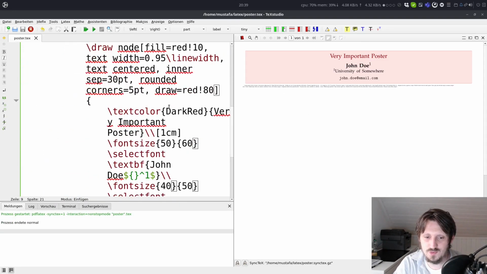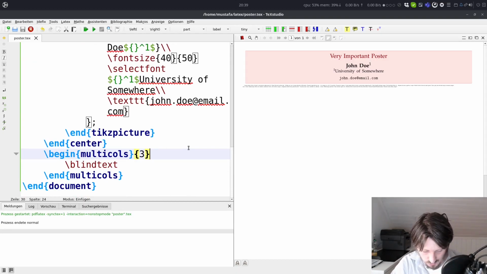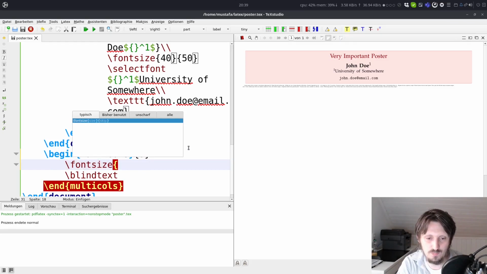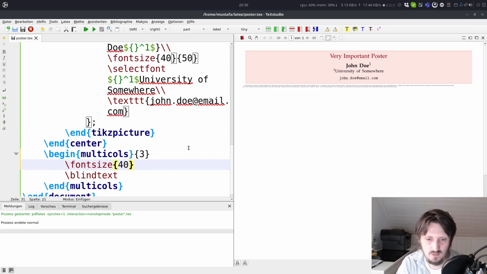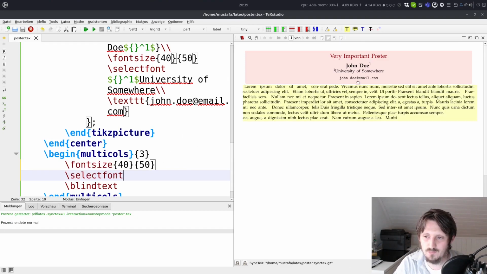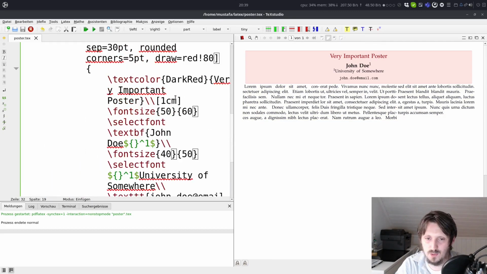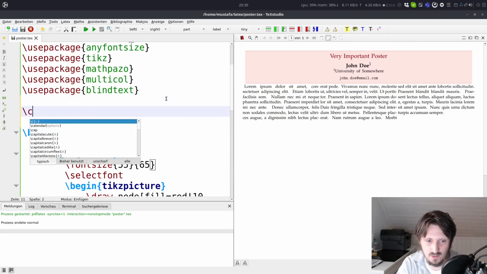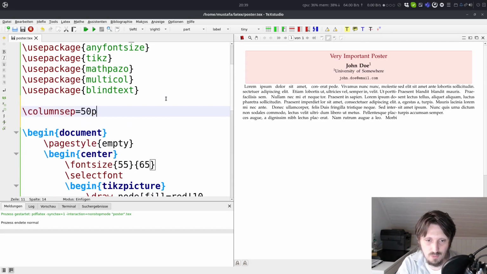Now of course this is a little bit small what we can see here, so we should also change the text size, or the font size. And what I have found out before is that 40 pt looks quite nice with a baseline height of 50 pt. And of course we have to also select font here, otherwise it does not work. Now it looks quite nice, but you can see the separation between the columns is maybe too small. So what I usually like to add here additionally is columnsep, and I found out that 50 points is a good value.